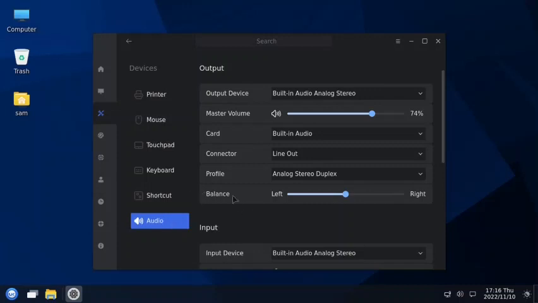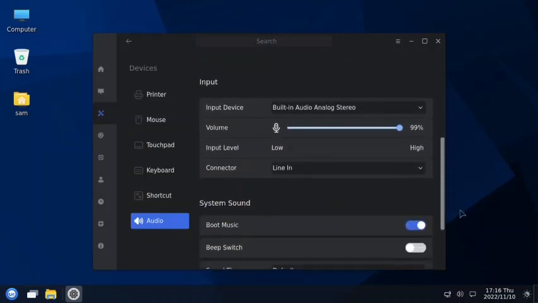Then there is an audio balance between left and right channels, and you have the input device, that is the microphone settings. You can specify the volume of the microphone, input levels of the microphone, and the connector. So you can specify which connector will provide the input to the microphone.